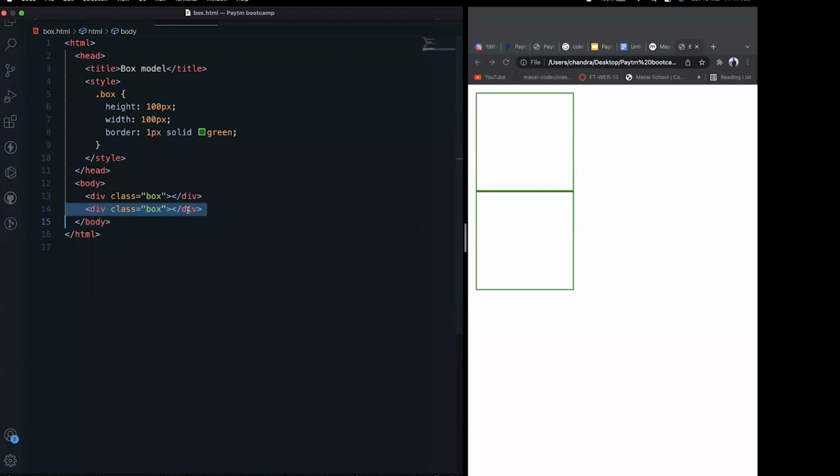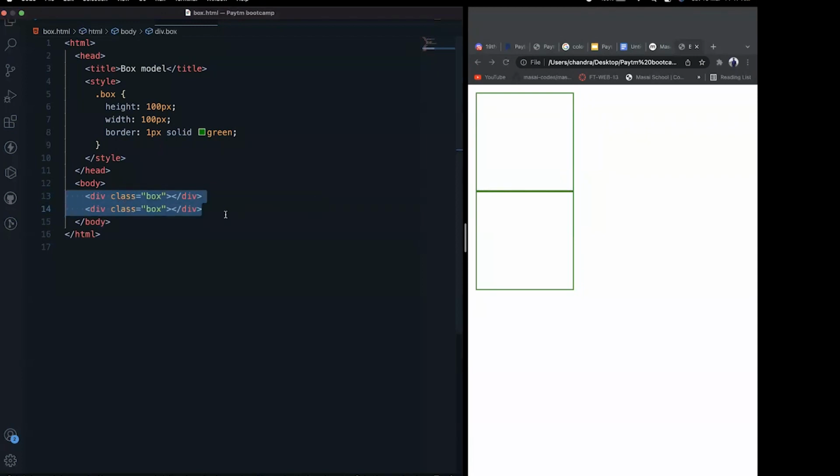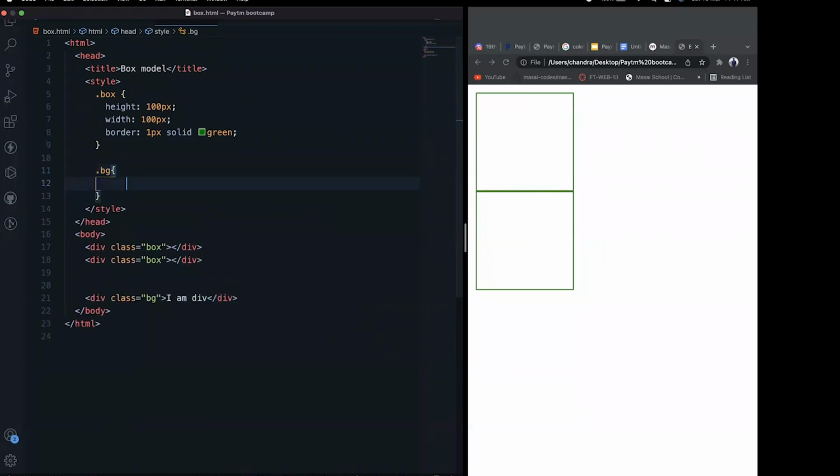Suppose if I keep the code side by side, now it will come side by side. Someone is telling me because I kept top and bottom. If I refresh, same output, right? It is not changing at all. So I will tell you why this is happening. Suppose I have a div tag. I am div. For this div tag, I will give class is equal to bg. For this bg, I will give some background color, background color as teal.